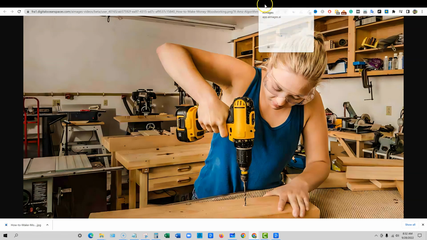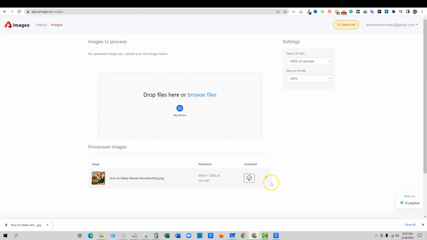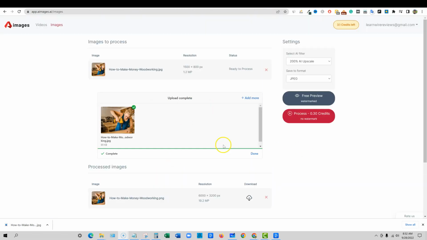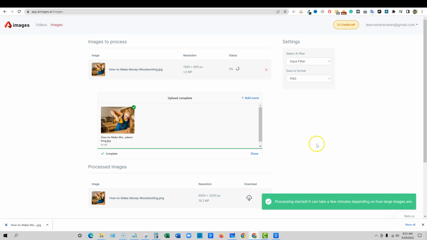We could do more tests, but I think that, let's see right over here. Yeah, so we only did the 200% upscale, and you could see how it just blew that image up, which is super cool. We're going to go ahead and try something else. I don't know what the denoise is. I'm not really a photographer, but let's go with an aqua filter for fun, and we'll go with a PNG file. And we'll process this one as well while we go look at the video.